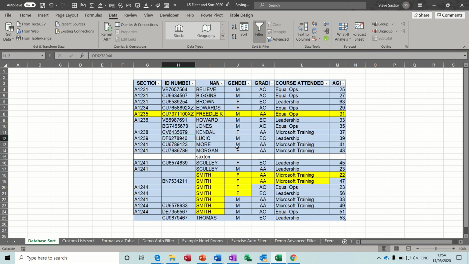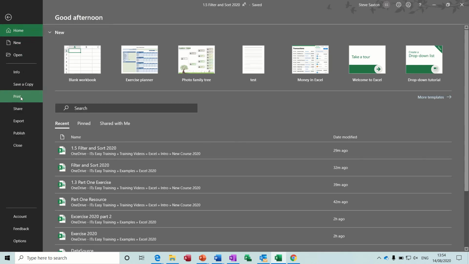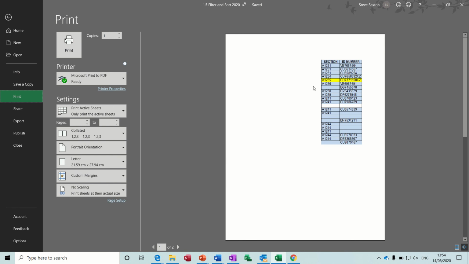Before I finish this session, I want to have a look at how to do printing and print preview and print ranges and lists. So if I want to print this off, I just need to go File, Print, or Control P would bring me to the same place, and I can see straight away I've got a problem here. But before I do anything, I just want to show you what I normally would set up on my printouts by going into Page Setup.